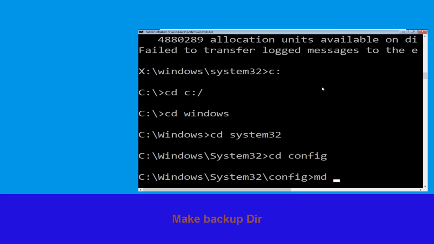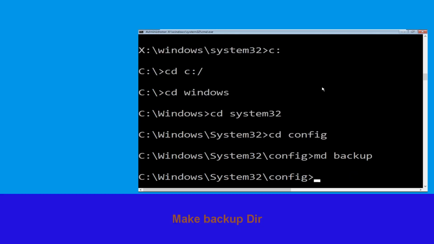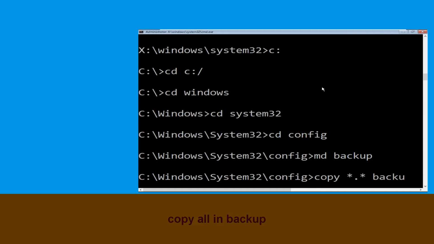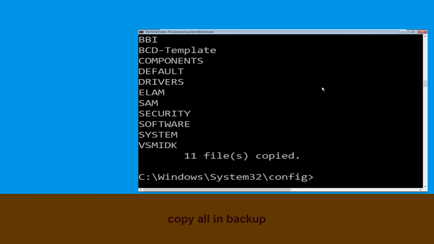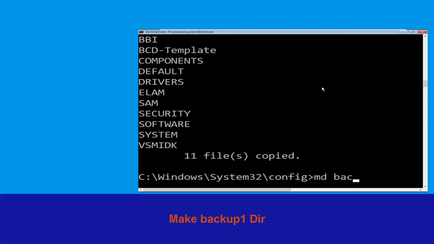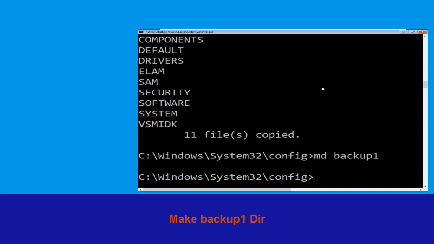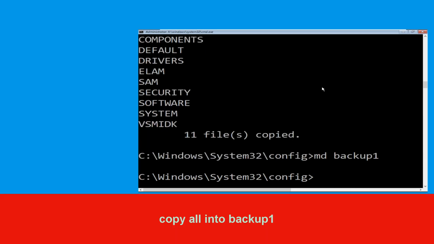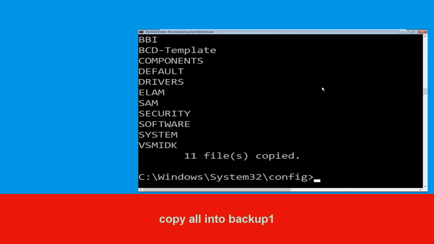Now execute this command. Type md backup and simply hit enter. Now type copy *.* backup and simply hit enter to execute the command. Now execute this command. Type md backup1, then hit enter. Now type copy *.* backup1 and hit enter.